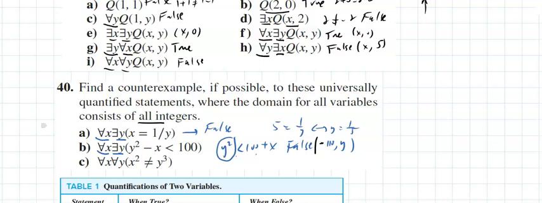And C says for all x and all y, of course not. That's not true. Choose x to be 1 and y to be 1. They're not equal. That'll be a counterexample. We could also choose 0. 0 squared does not equal 0 cubed. That's not true. 0 equals 0. This is for all, not for some. So that is definitely false.